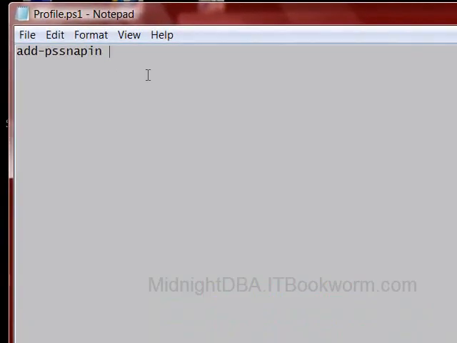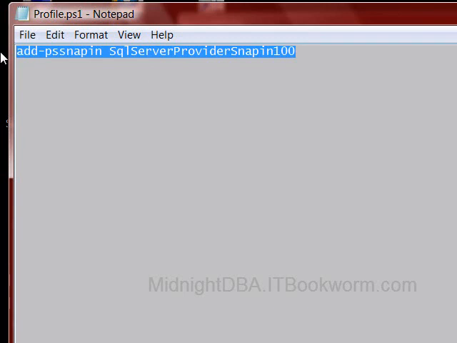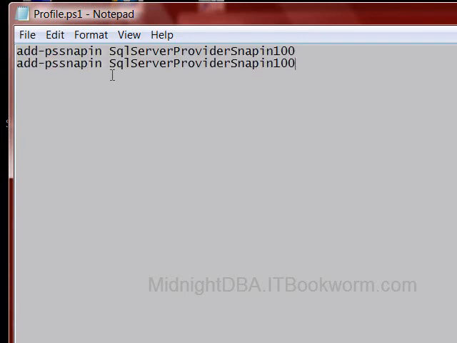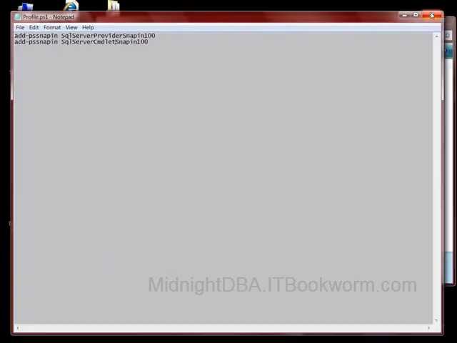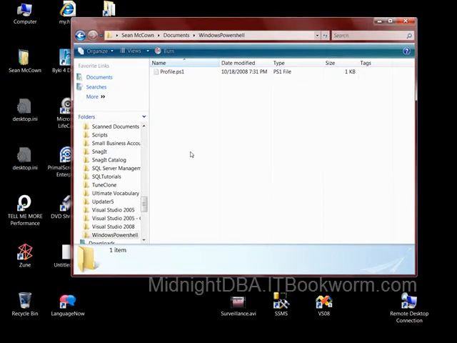Let's just open it in Notepad, and then we'll just take here and say Add-PSSnapin SqlServer, 100, and let me paste this again. Change provider to cmdlet. Again, it's not case sensitive. I'm just doing that for you, right? Okay, so I've got that. That should be all I need to do. Let's hope I didn't screw this up.